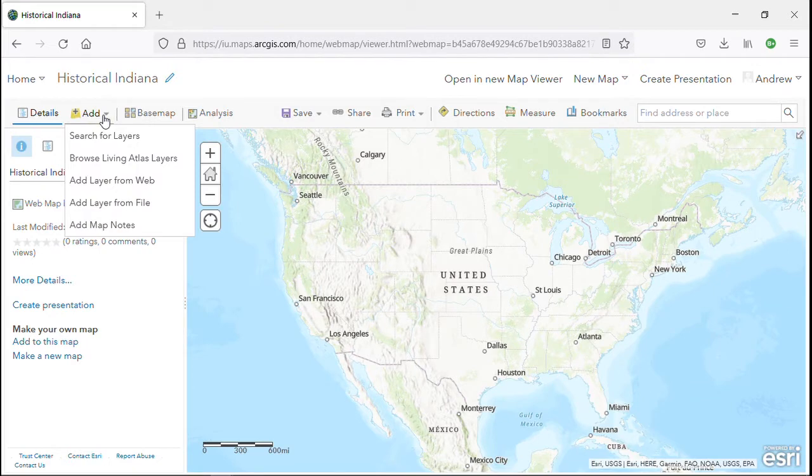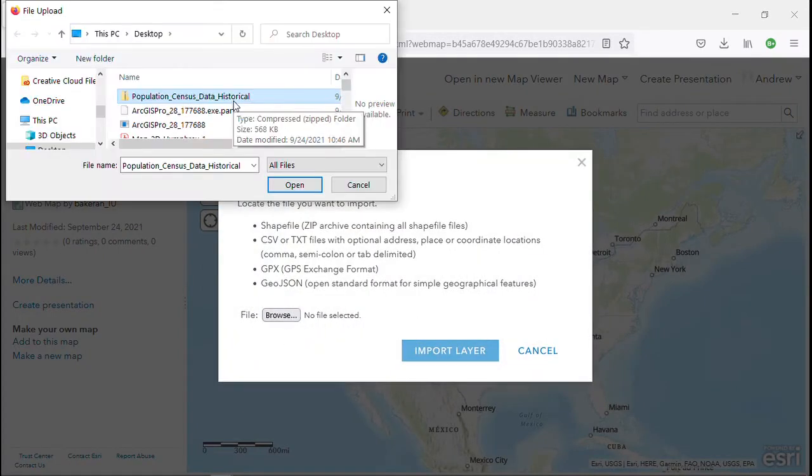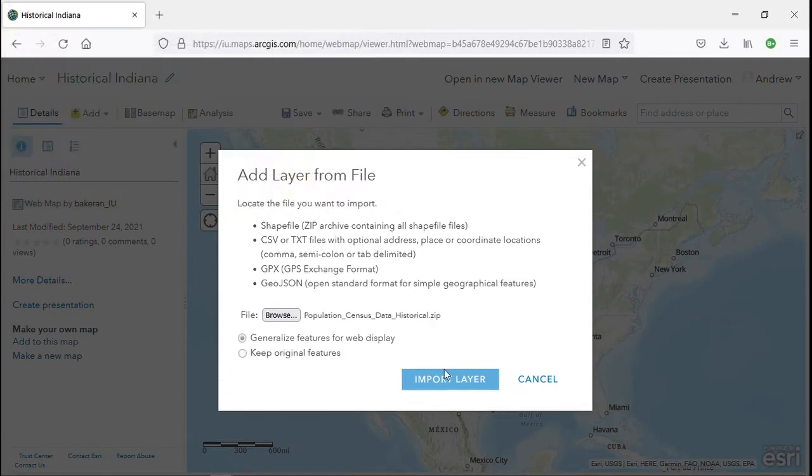And so there should be a zip file that was included in the assignment. So we're going to add layer from file. And then here we're going to go to Browse, and you'll want to select the Population Census Data Historical. Go ahead and click Open. Import layer. Just leave everything as is.